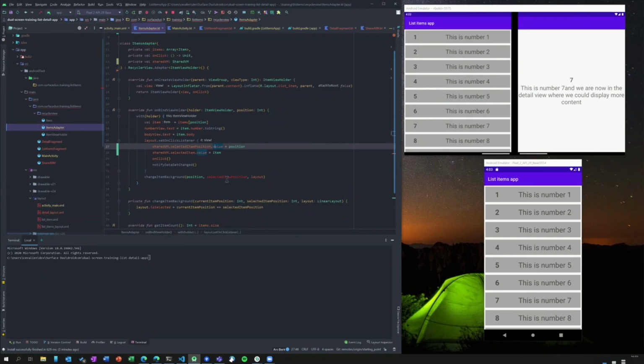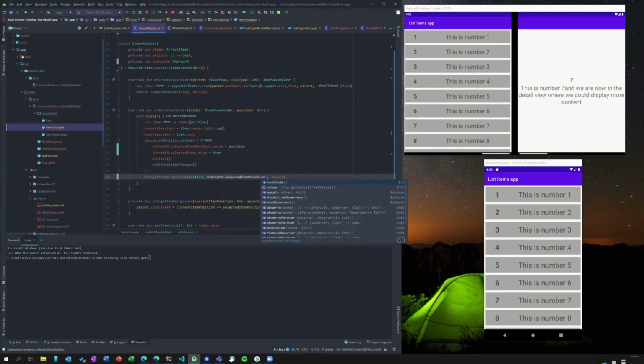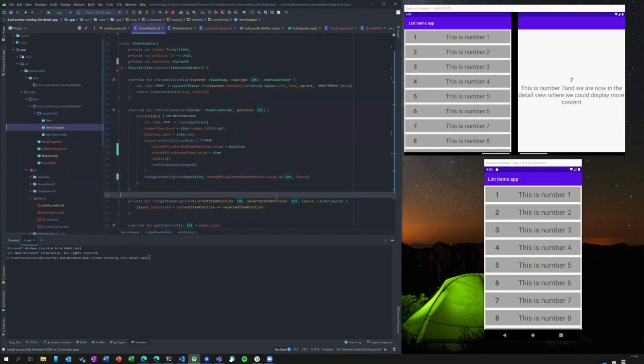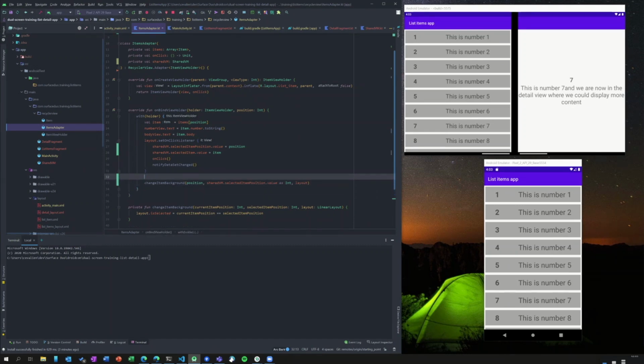Okay, so we have that, and then what we are going to do here is shared view model, selected item position, and then value. It complains about the type, but we know that this is going to be an integer. So if we do this, let's try.